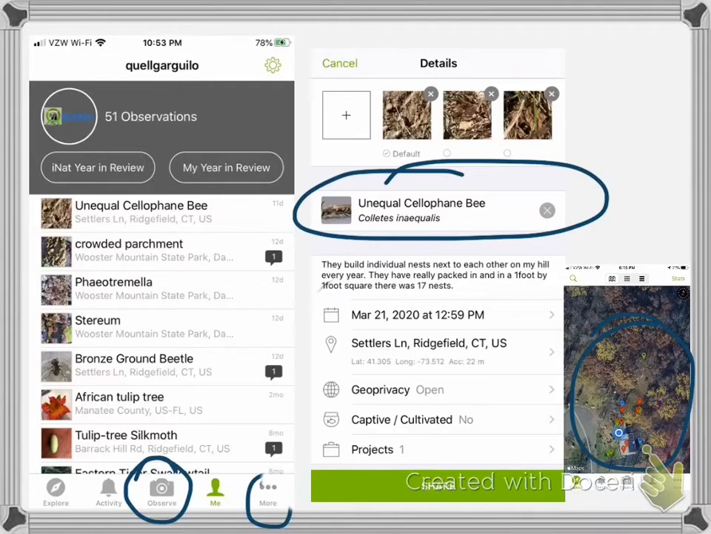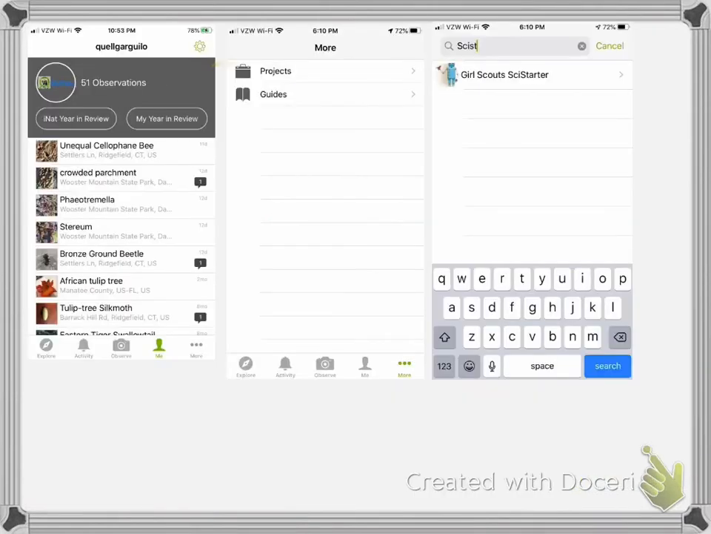Now, adding projects. If you click the More button, you can select projects. Under projects, you can add specific research that's going on so that the information you're adding can go into some projects. And this gets into some of that fun citizen science. So I would like to encourage you to add some really fun projects for our region.